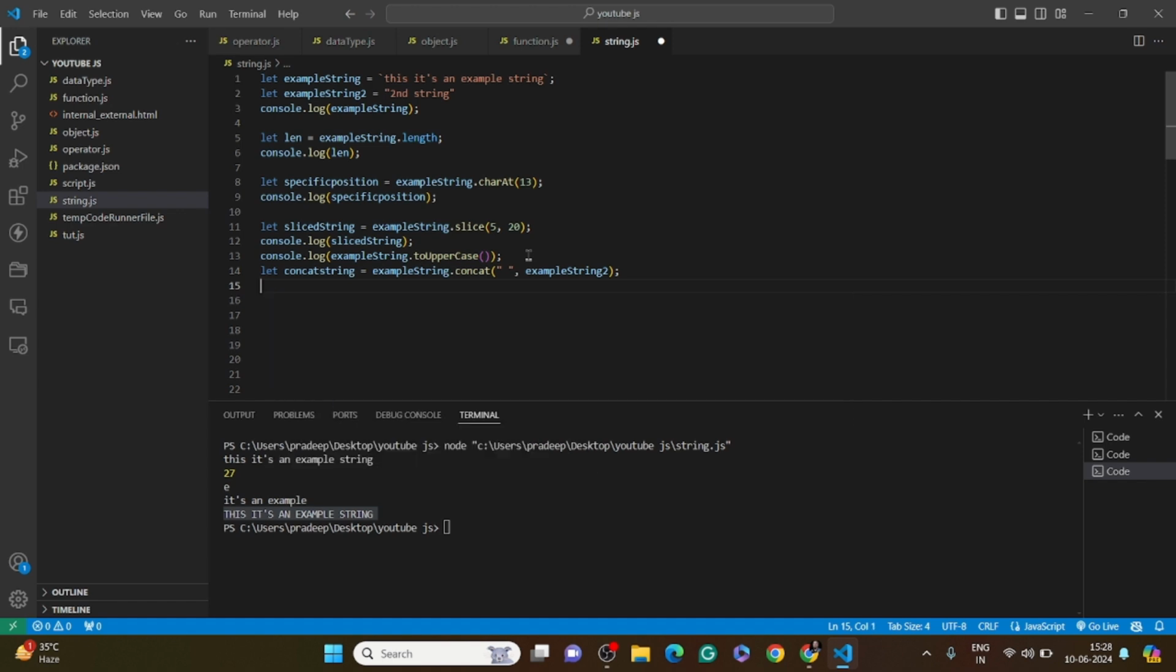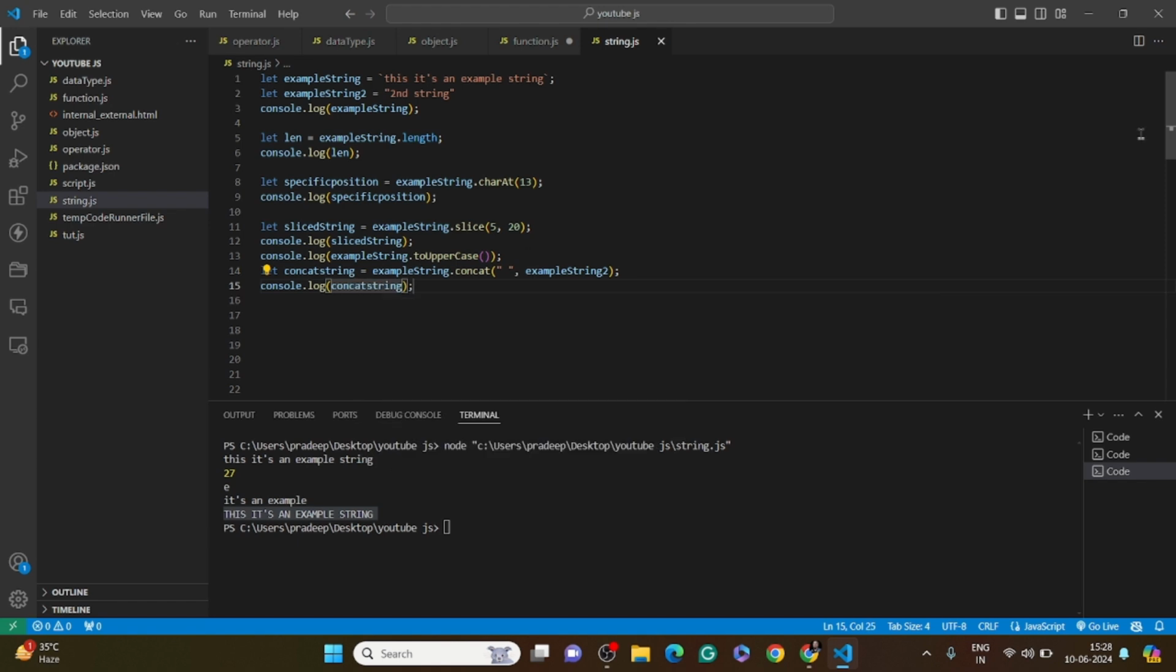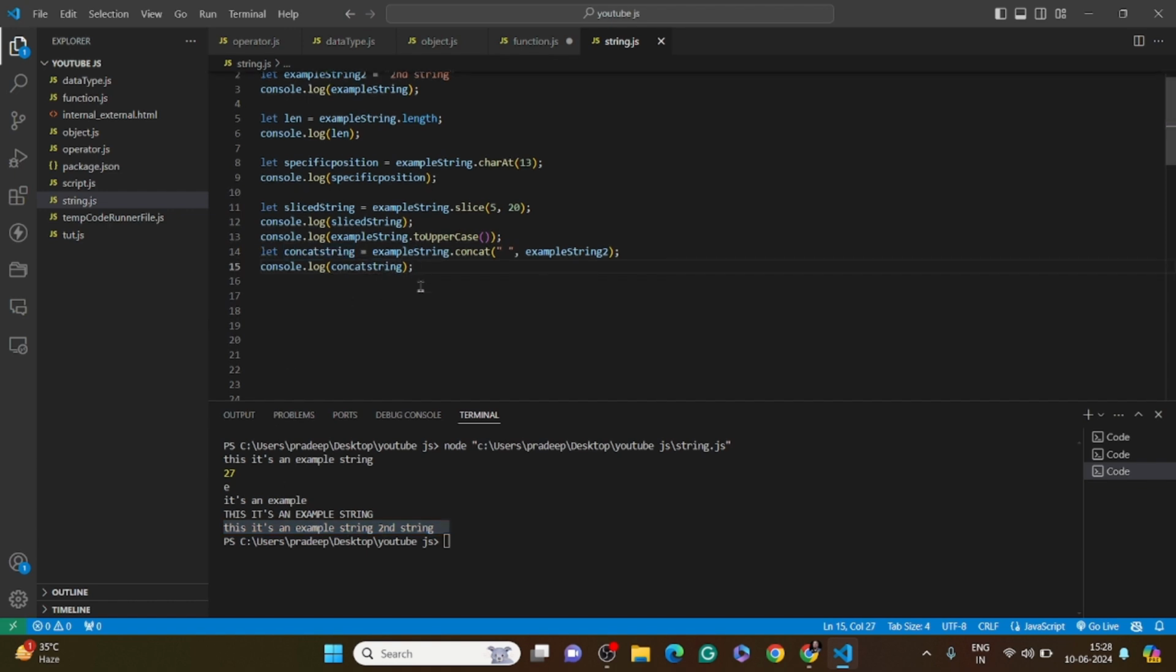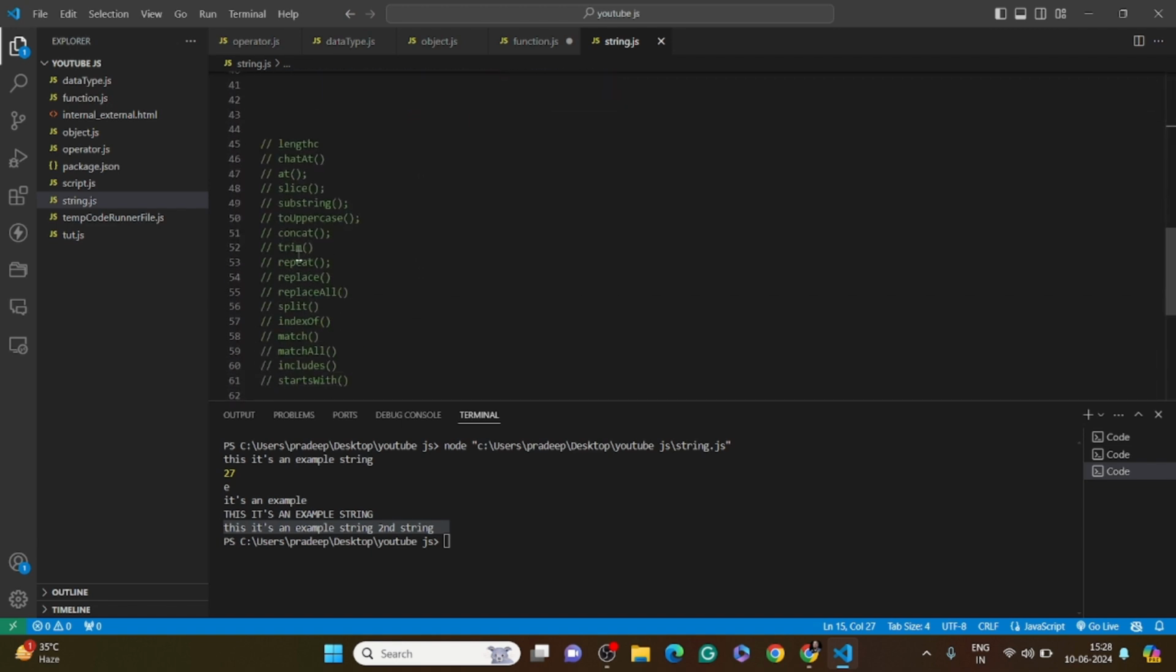So for that, we can say console.log concat string. It will return the concatenated string. As you can see, it returns the concatenated string, or we can say a combined string of two substrings. So this is how you concat or add two strings to make a single string. So for now you have reached concat.